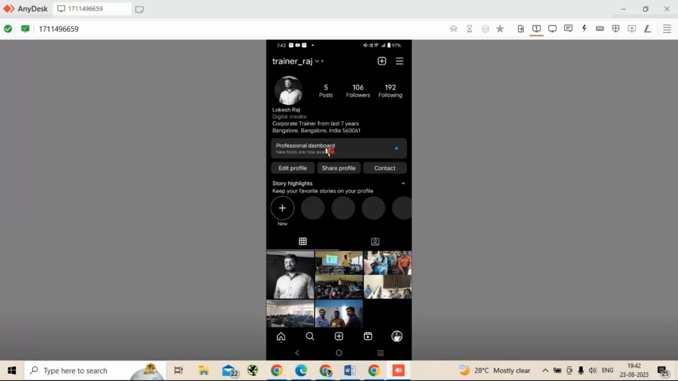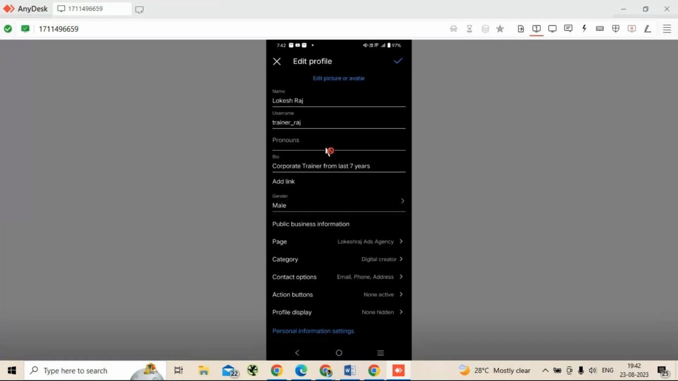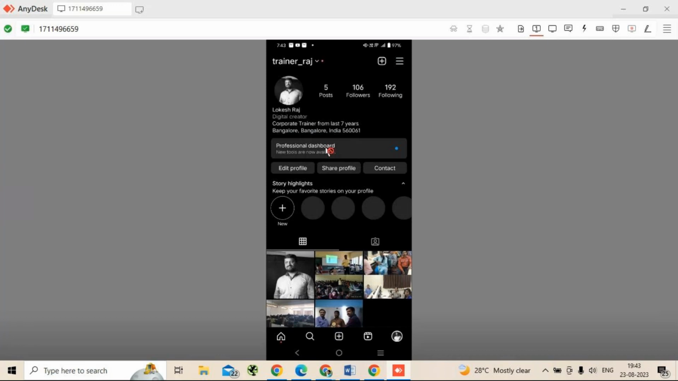You can go for the edit profile option. Here at the bottom of the screen there are personal information settings, but once you go with your personal account ID, it will give you an option to switch to professional mode. If you want to convert that particular profile into a business account, you can do that. Otherwise, you can create a new account for yourself.